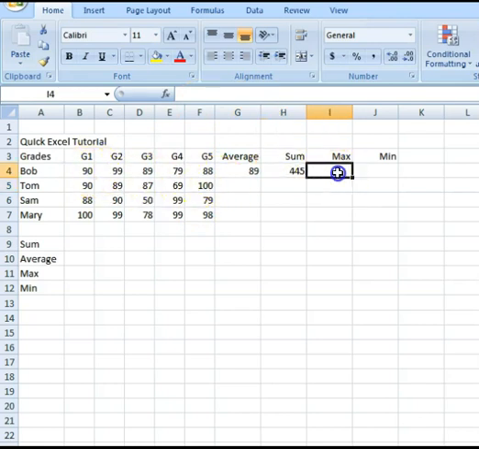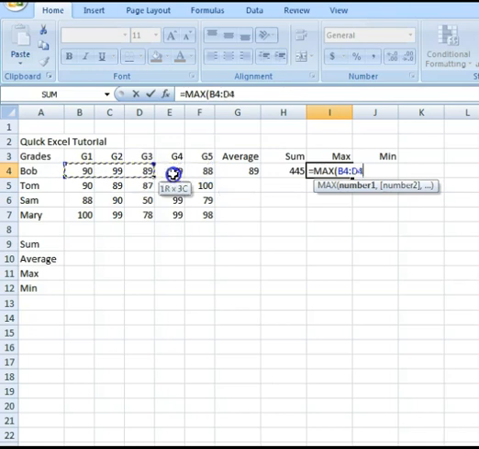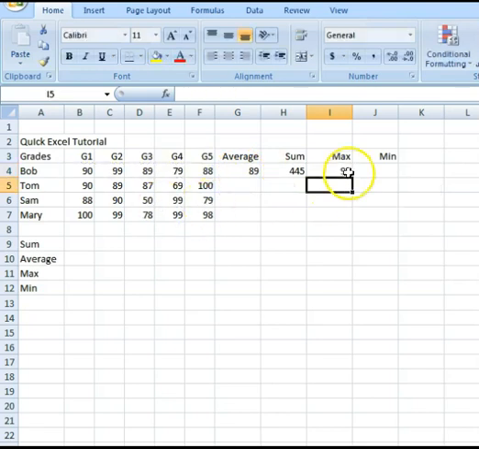Then the maximum number in that line, which would be 99, I would do equal max, and you see where it says max right there? I hit tab, highlight my range. This is the range, these are the numbers I want to do the maximum of. I don't want to include the average and the sum, just these here, and I hit enter, and 99 is the largest one.